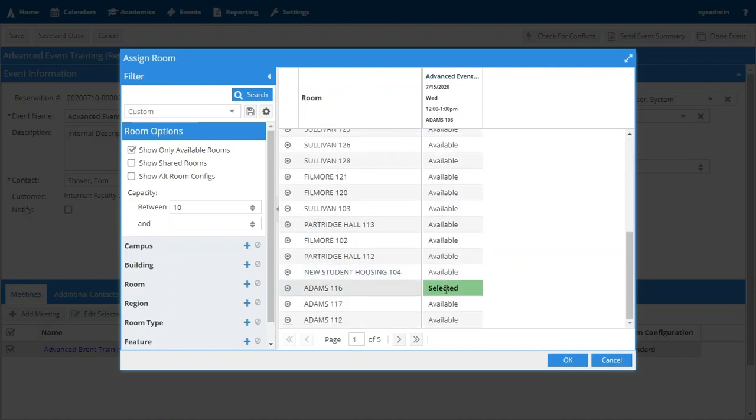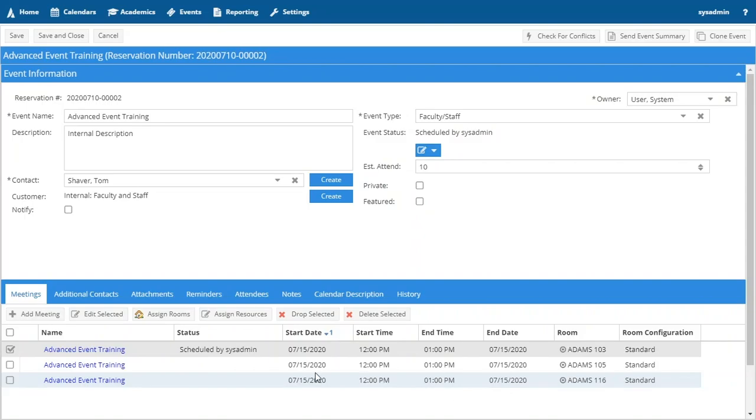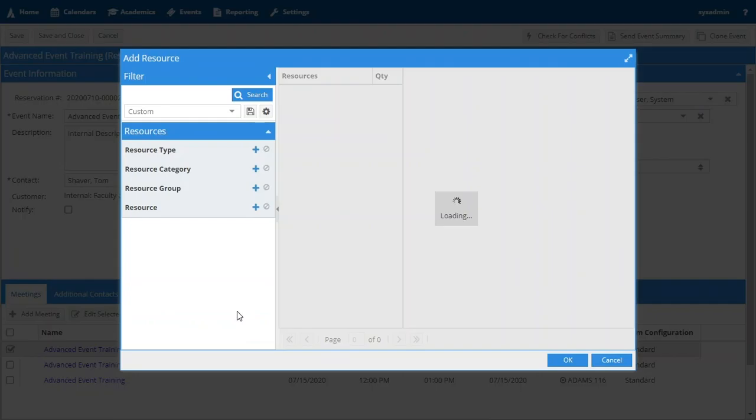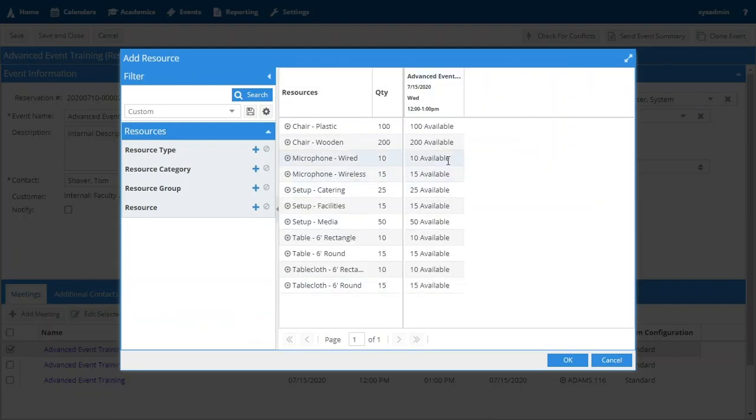Resources can also be selected by clicking Assign Resources. If a resource has a quantity higher than 0, the user will need to select the quantity needed for the event.